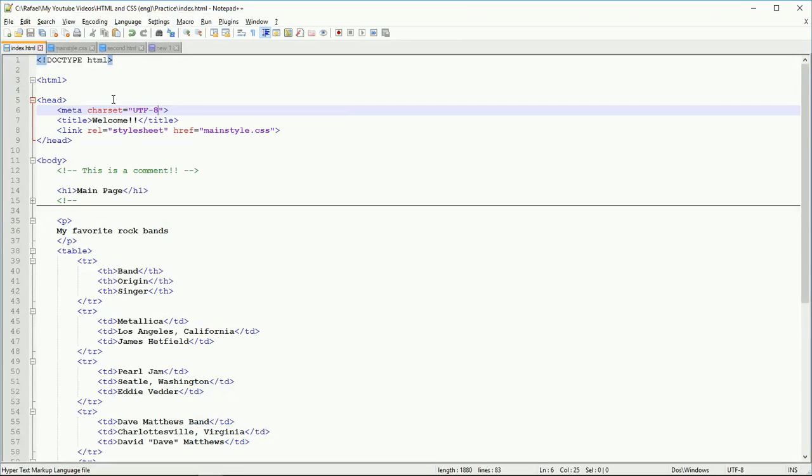Just remember to use this meta charset equals, and then between quotes put UTF-8. And that will tell the browser that it needs to use that set of characters to correctly display any special characters or characters that are inside of the UTF-8 list.